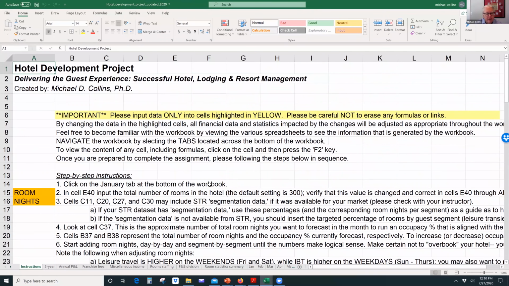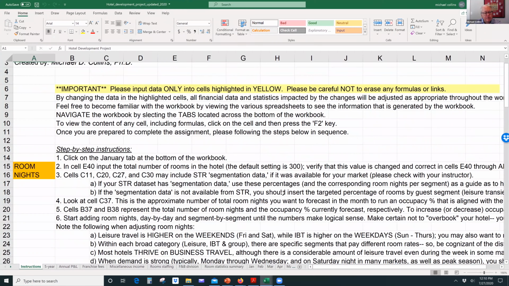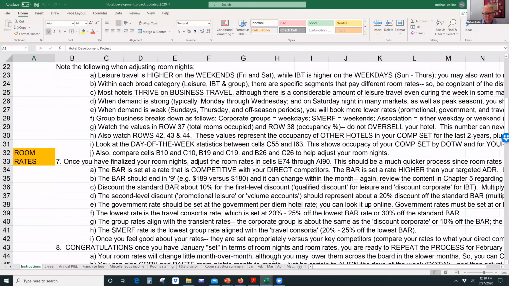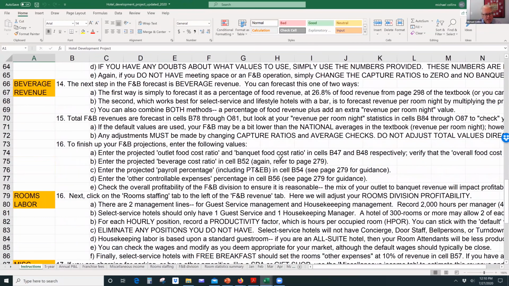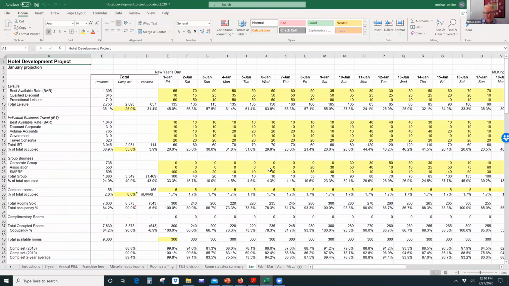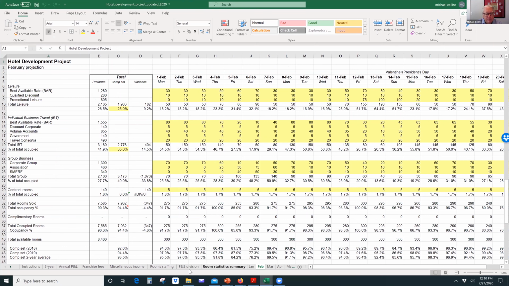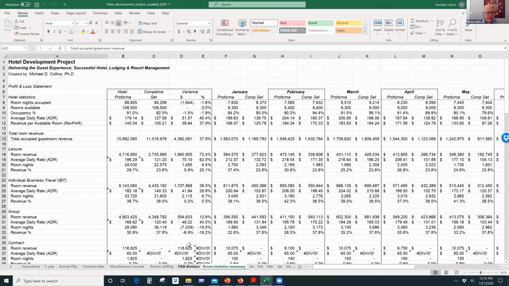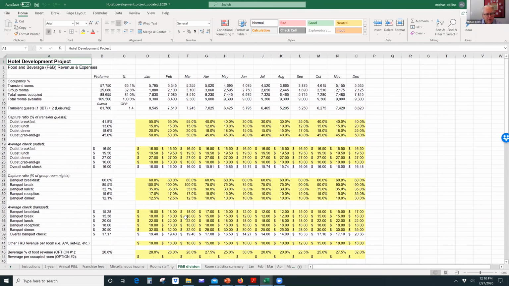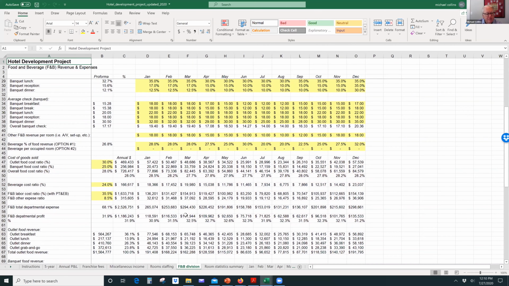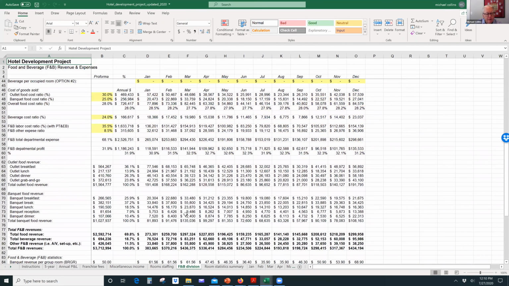Click on the January tab at the bottom of the workbook. In cell E40, put the number of rooms, etc. This goes through step-by-step how to complete the forecast. So you start here with that January page we were working on. It goes through step-by-step how you're going to forecast room occupancy, how you're going to calculate your food and beverage revenues and your food cost and your labor costs, your room staffing plan.